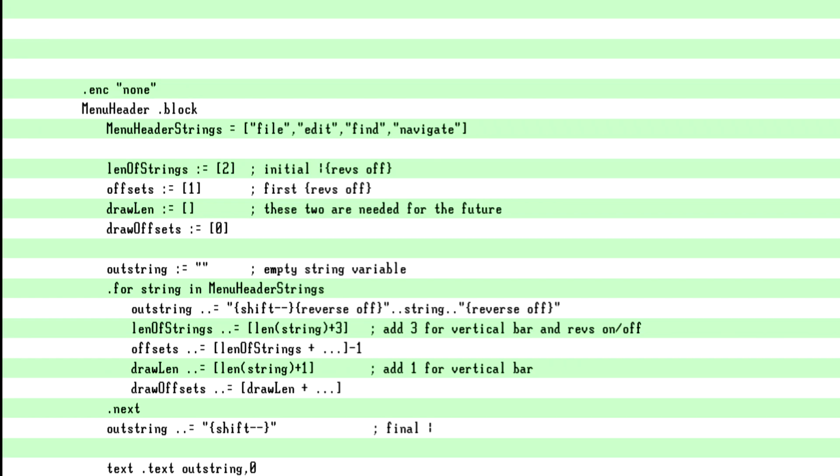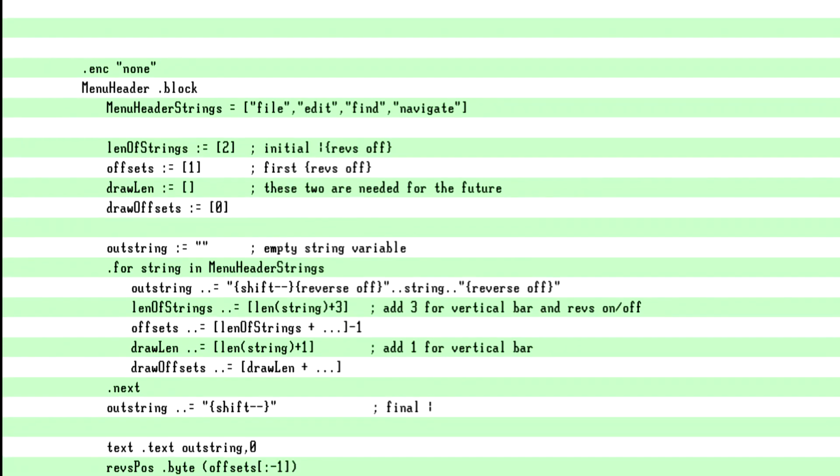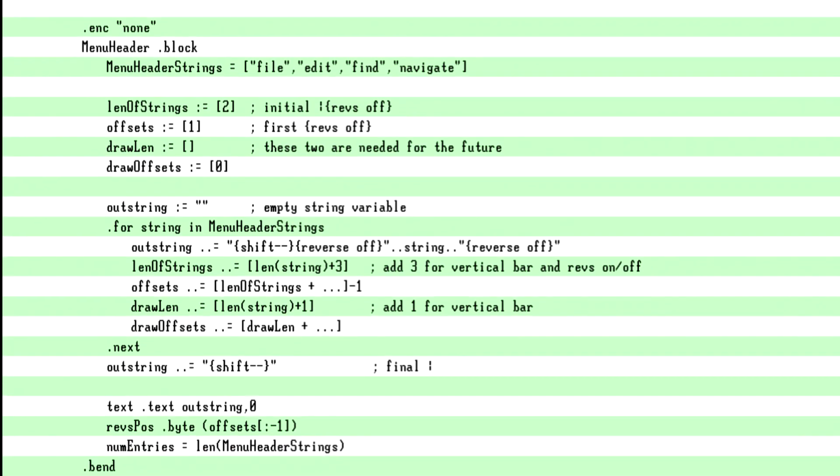Note that 64TASS does have a .null, which will add the 0 for you. Very handy so you don't forget and print a screen of garbage. But for clarity, I've gone with .0, and then I output the revspos offsets, and then the number, which I slice to remove the last entry for the non-existent next item.